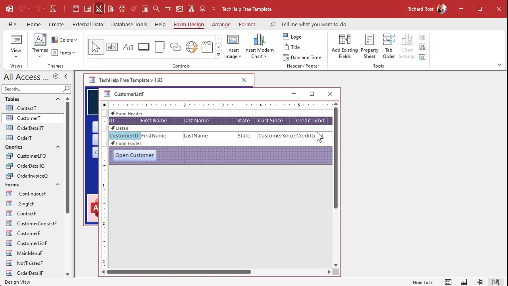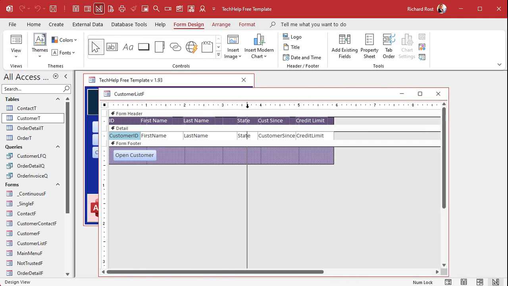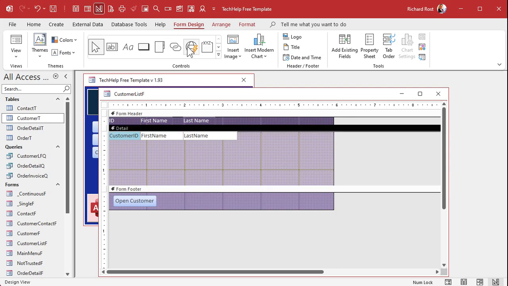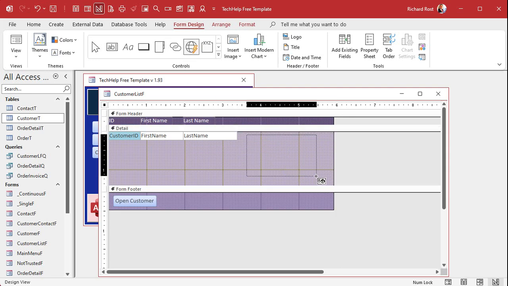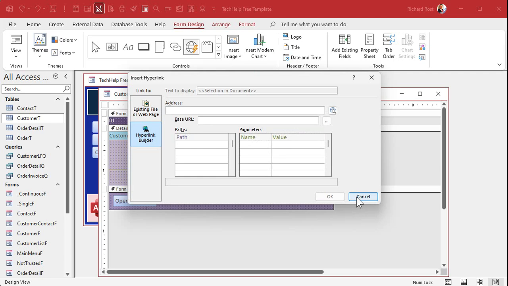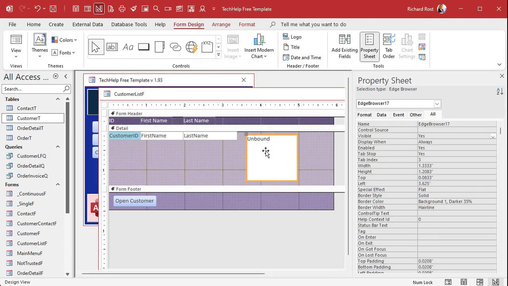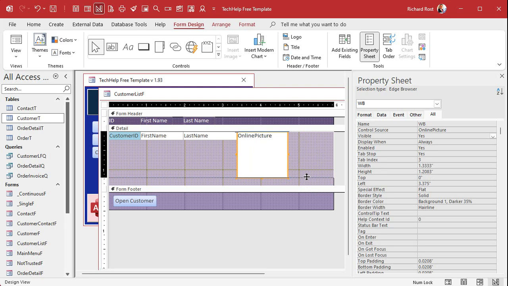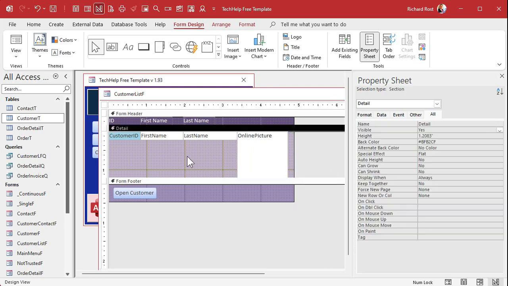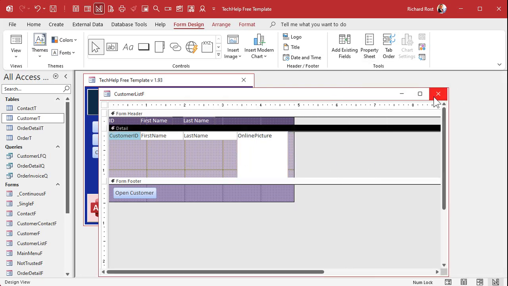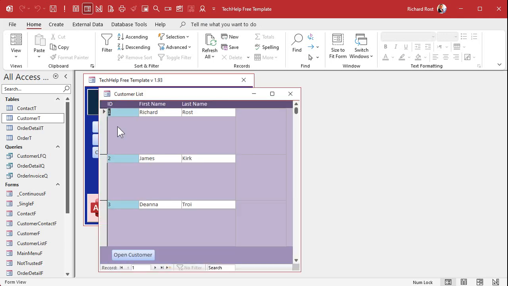Design view. Again, I'm going to just delete this stuff here. We're going to drop the control in here like so. All right, cancel that guy. Open up the properties. Set the name to WB. Make this online picture. And let's slide it up a little bit. Get rid of that gap. Get rid of that. Save it. Close it. Open it. And there it is.